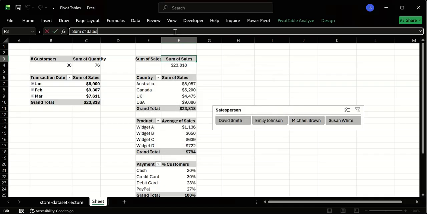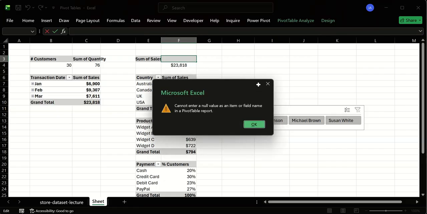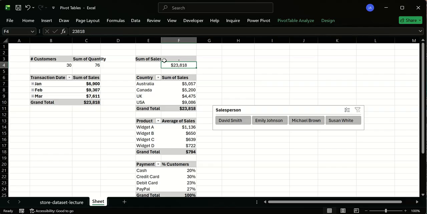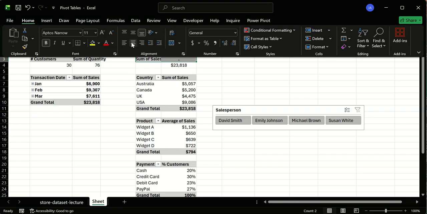Okay, I know. Thank you. I leave it empty. No, it can't be empty. Okay, I know that's coming from a pivot table. Okay, fine. Just relax. I'll just put a full stop in there. All right. So I want to centralize this.